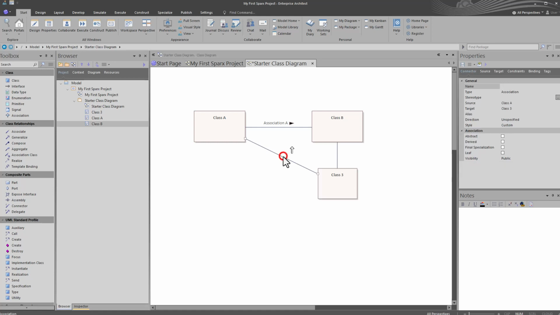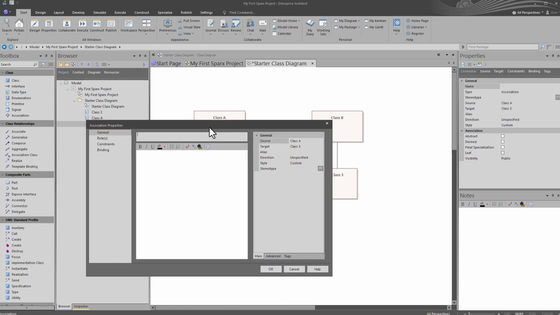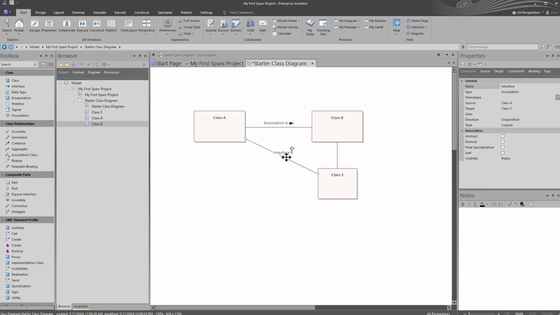If we select the line or the association and we double click on it, we get a dialog box that pops up that allows us to put a name on the line as well as type a lot of notes. So we're just going to type in interface right here in the description, and we're going to hit OK. And you can see this line now has been named.